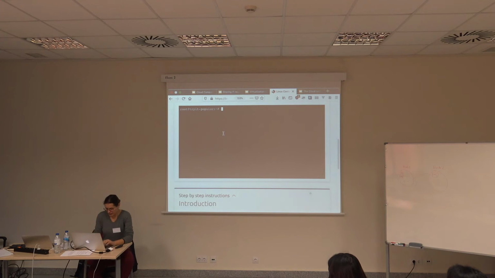In LXC, first you can list the images that you have on your Linux. No surprise. If you do LXC list, you will have a list of containers. I have no containers. Okay. So I need some backup documents.